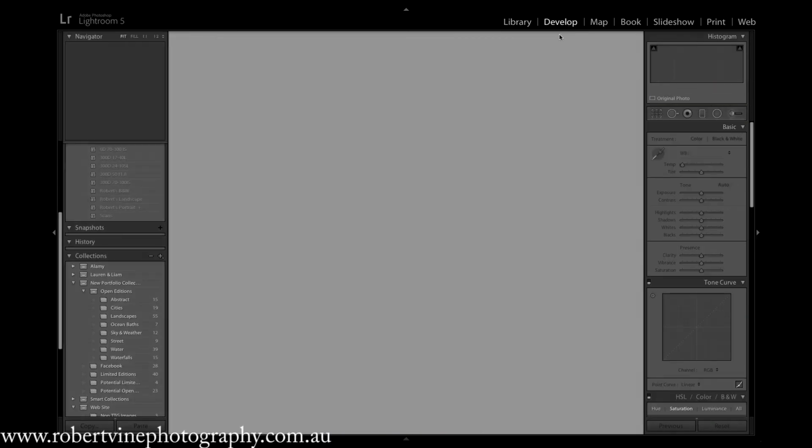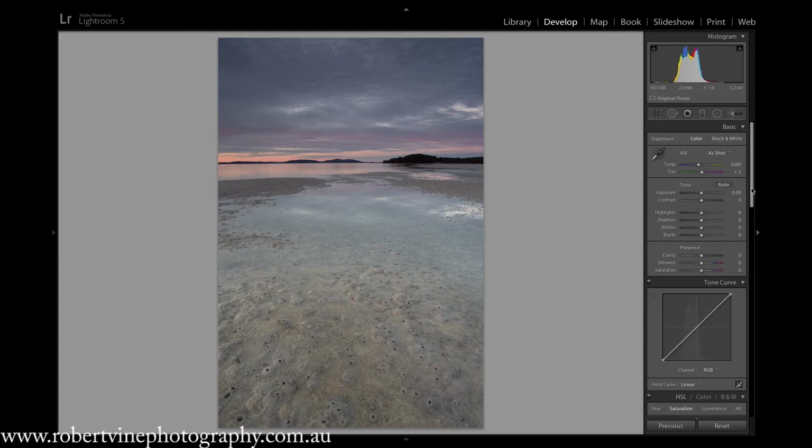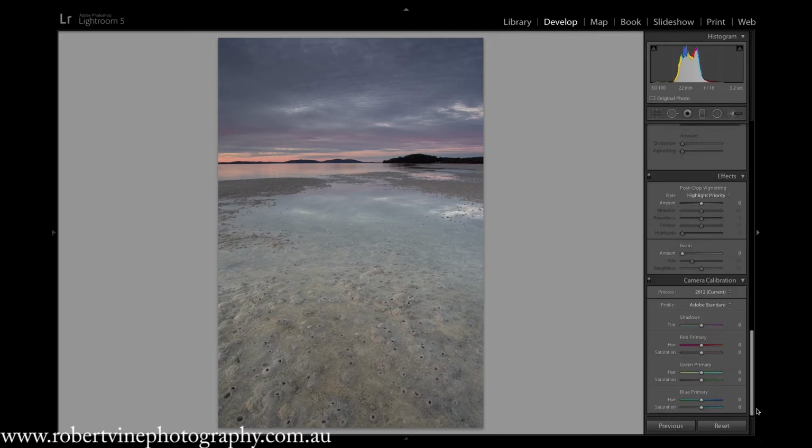So the first thing I do is head over into the Develop module of Lightroom, and the first thing I do is I actually correct some of the issues with the camera. The first thing I do is I apply a camera calibration to it. So I pick a profile for my camera and the lens that I used.